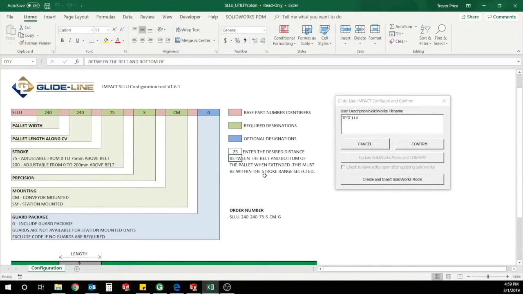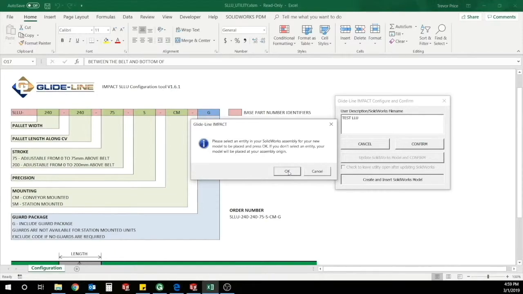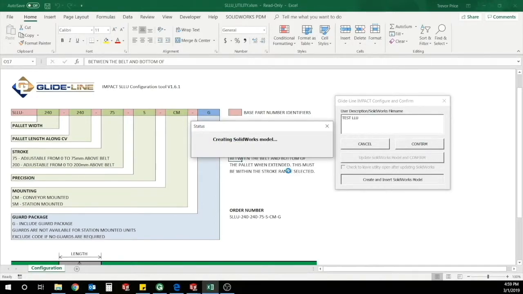Once we've configured the basic information, we're ready to insert our device into our SOLIDWORKS model. We simply click the Create and Insert into SOLIDWORKS Model button, and it's going to ask you to pick an entity in the model where you want to place the device. Otherwise, it will drop it on the origin of the model for you. We can select OK. It quickly creates that model for us right inside the SOLIDWORKS environment.